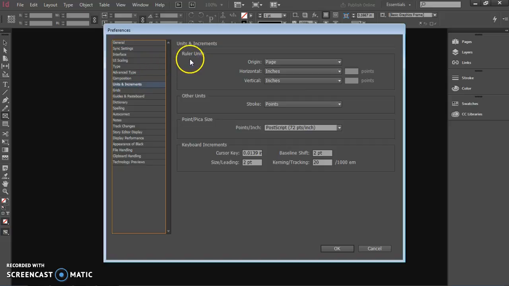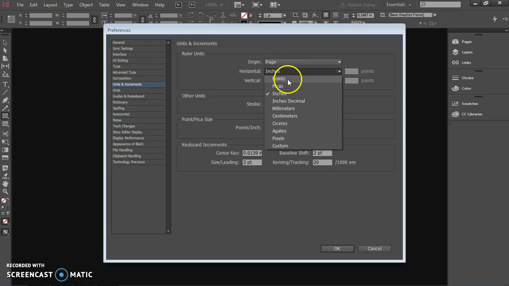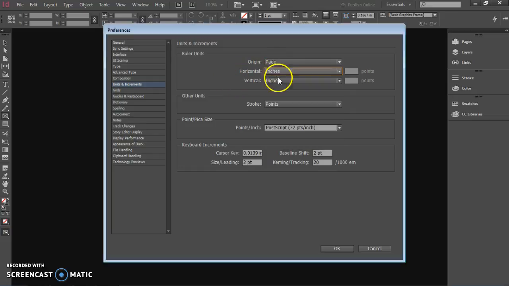One of the things that you'll want to make sure is that your horizontal and vertical units are set to inches. These are the units that we like to work with. Other fields such as graphic design like things like points or picas, we as architects, we like inches. Set it to inches and you'll be happy.